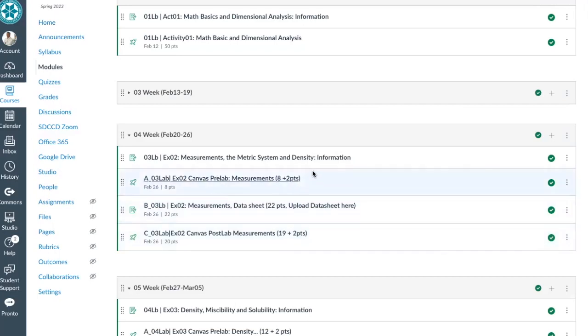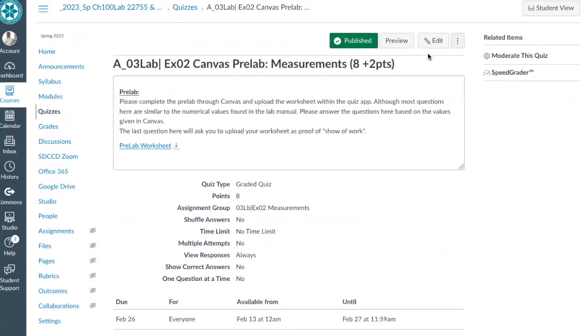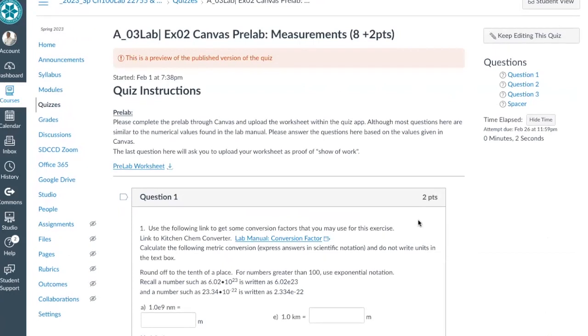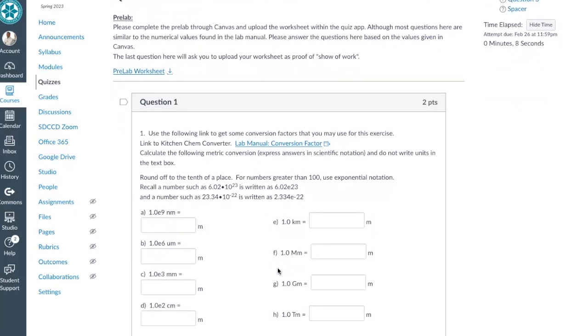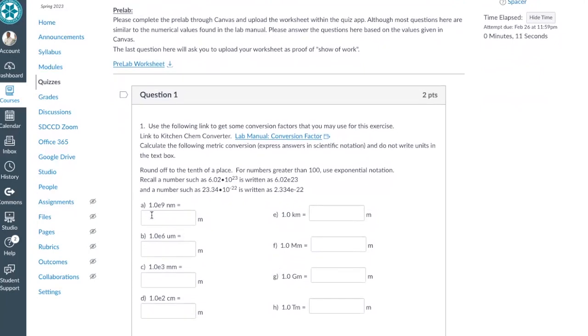So if you click on that, what you will see again is you can access the worksheet here. I give you a lot of redundancy, but let's take a look at this pre-lab. The same questions, slightly different. The numbers might be different. Topics or the concepts are the same. When you answer these questions in Canvas, it's based on the numbers that you see in Canvas, not what you see in the lab manual.